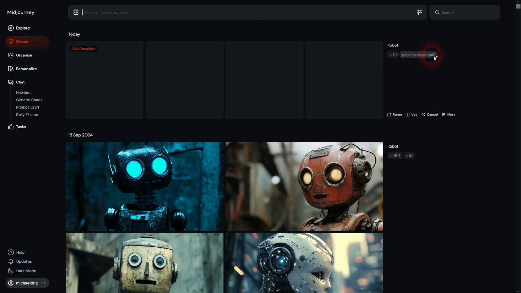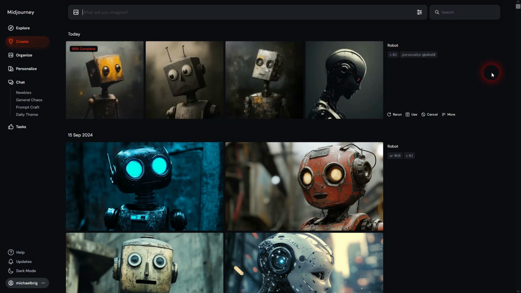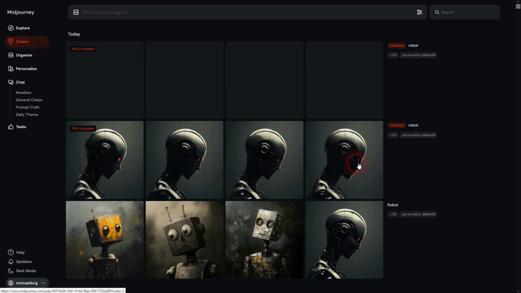And here we have parameters v6.1, that's the current version that's used for the image generation, and the personalize parameter. As I've said, I've got the personalization unlocked and I use it here, so it uses my aesthetic preferences to generate these images. You always get 4, so for every prompt that you type in, there will be 4 results, and you can vary them using subtle or strong. Let's just do this for the last image here, and you can see a new set of 4 images is being generated. And now we have a variation tag here.